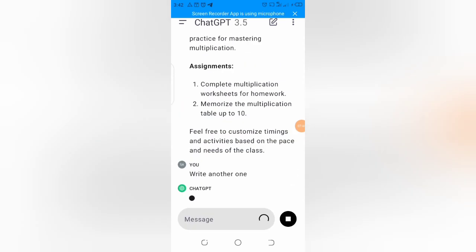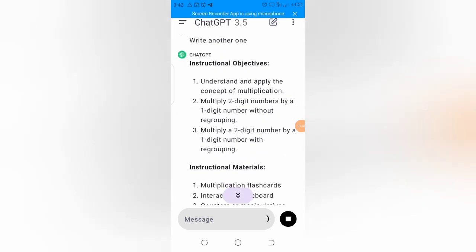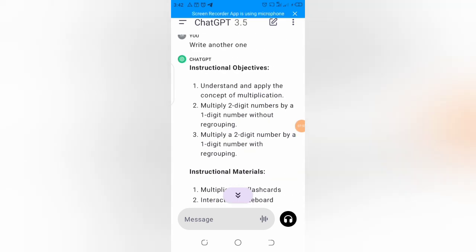ChatGPT is already generating. See, the other one is generated. I've fully generated it in less than a second. The second lesson plan has been generated. So I can now modify this lesson plan. Now for me to get my board summary, the notes that I'm going to give the children, I'll make my notes from this lesson plan.